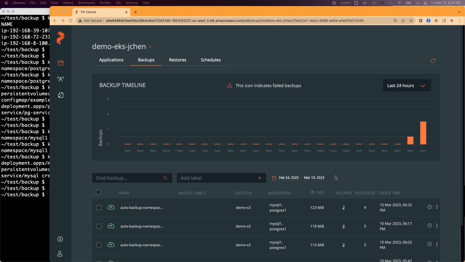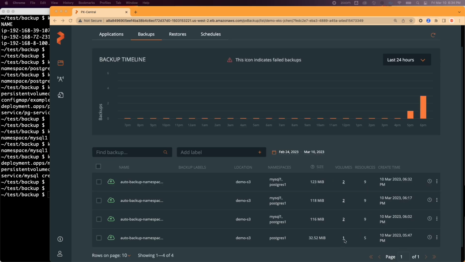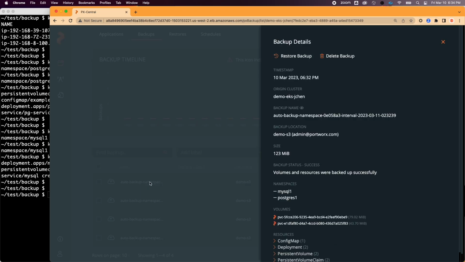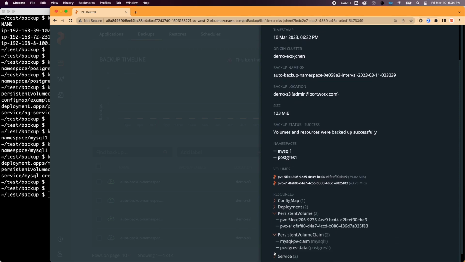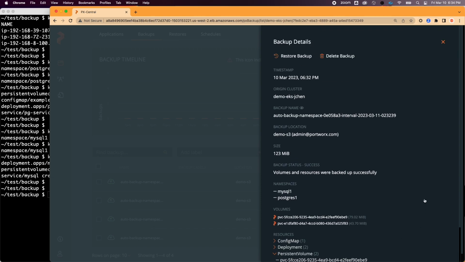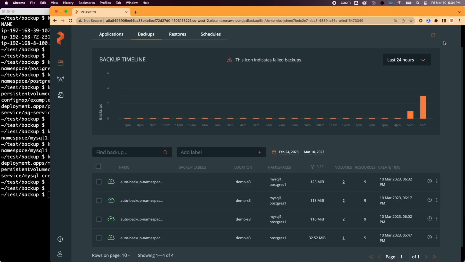Okay, now about 45 minutes passed and we see multiple backups were generated. So let's go in to see more detail. Okay, we see the new namespace mysql1 is automatically added to this backup, and we can click more resources to see the PVs and PVCs are also included.